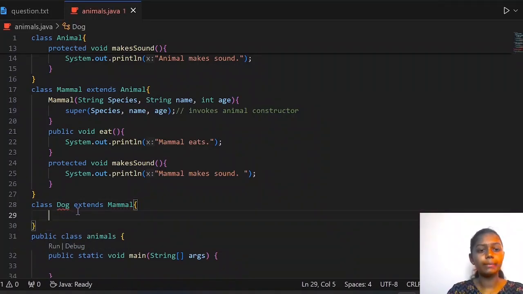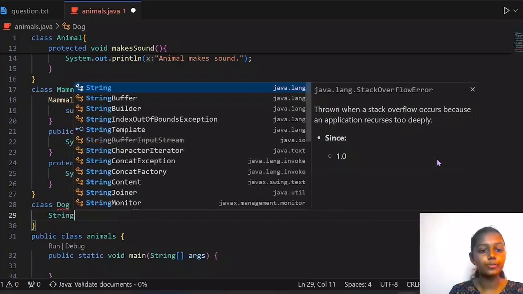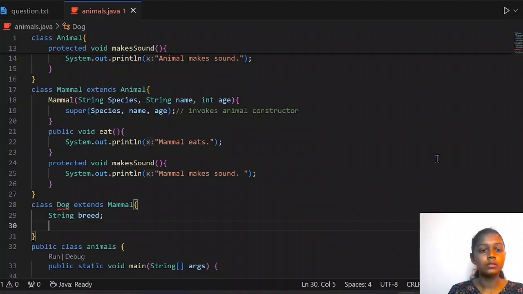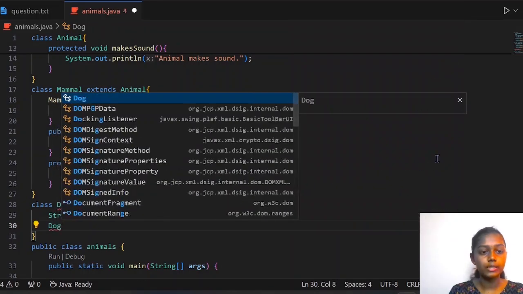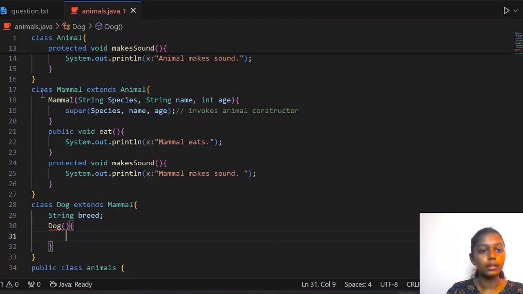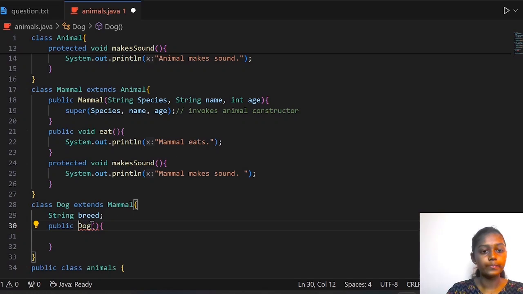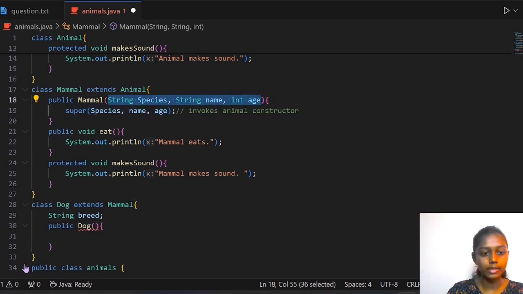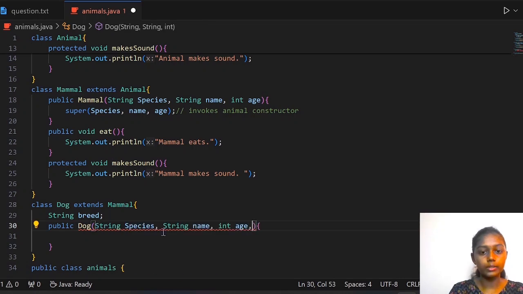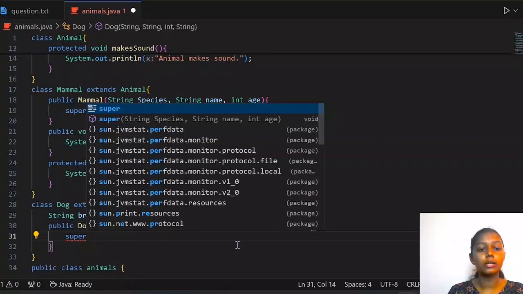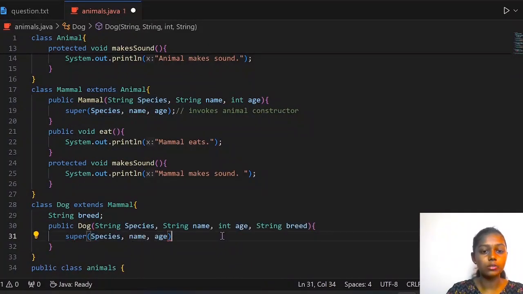And this dog, let me give a new attribute for this, which is string breed. So the constructor for this is Dog, and let me give the public access modifier for this, like the Mammal constructor and even the Dog. So what all attributes does it have? It has all the attributes of the parent along with the new attribute, which is the string breed.